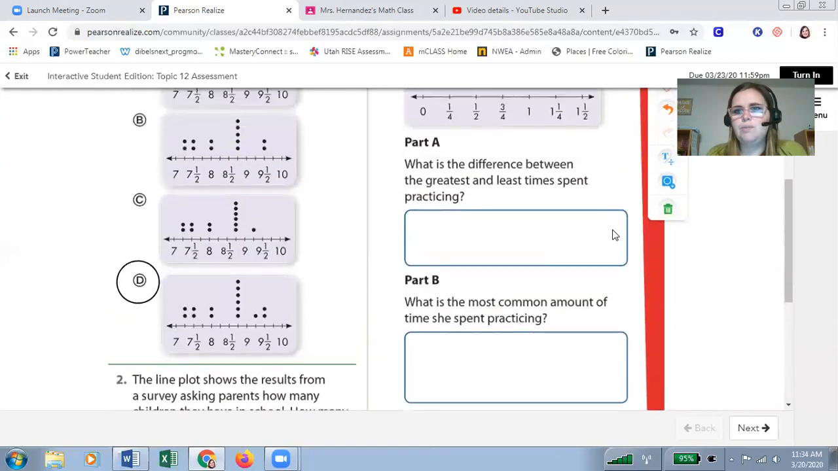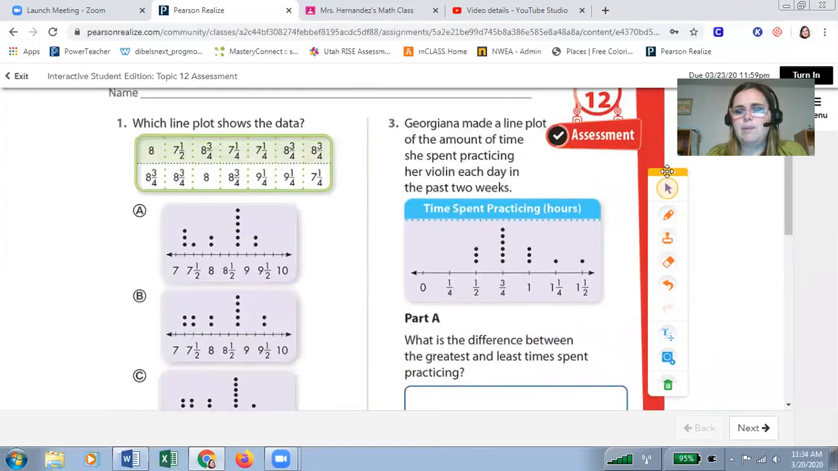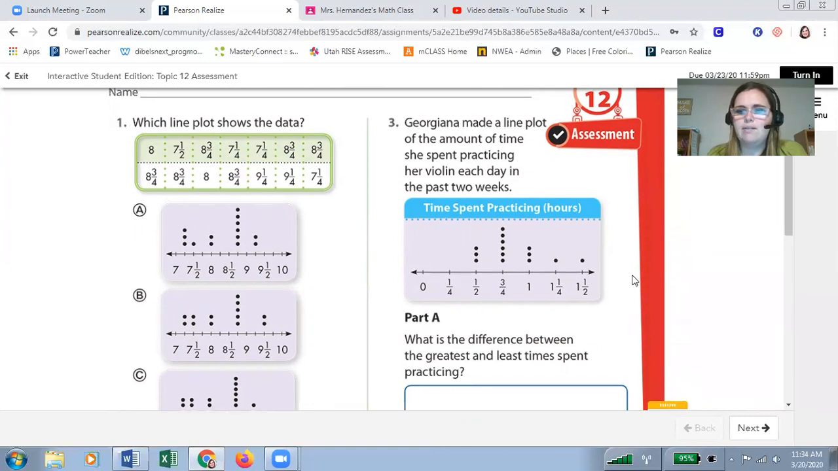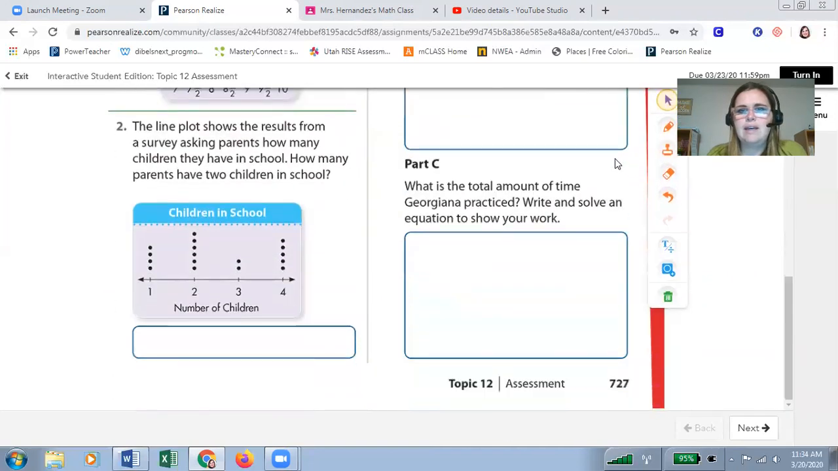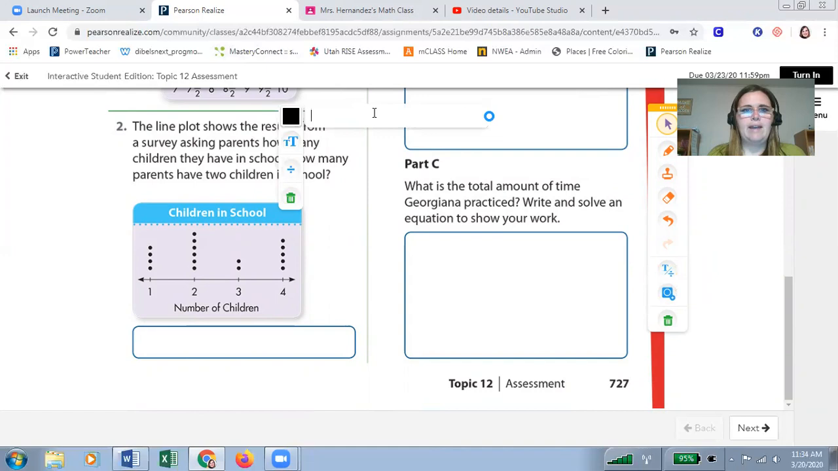So let me find my toolbox and hover over it so it appears like these 4 arrows, and I'm going to click and drag it down so that it's right here where I am on my same page. I'm going to keep dragging it until I can see it and the problem at the same time. Right now I'm ready to answer that question, so I click on place text, and now I have this cool text box right up here, and I can say how many parents have 2 children in school. I can see probably 6 parents.